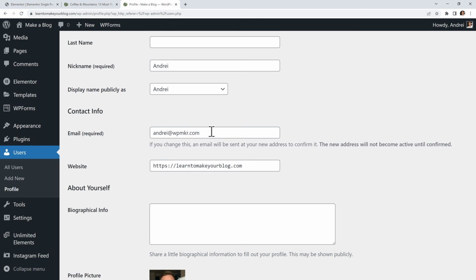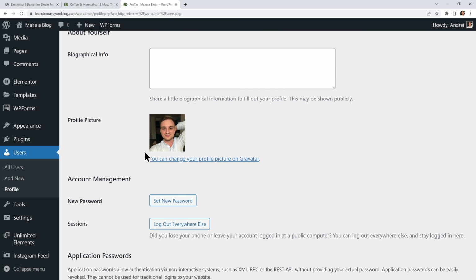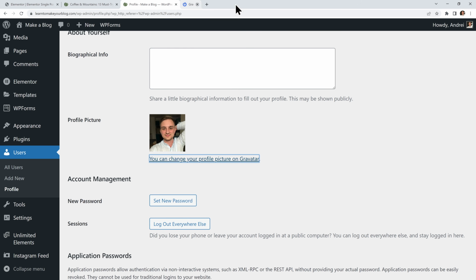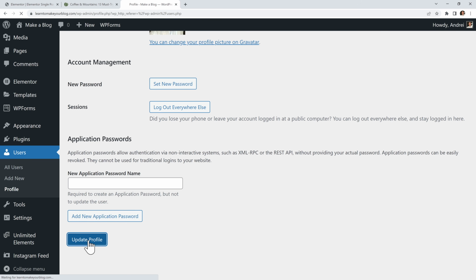Next up, you have your primary email field. This is important because WordPress uses their own service called Gravatar to display your profile picture. So if you don't have a Gravatar account, you need to click this link and then make a Gravatar account using that same email that you use inside WordPress. Then you just upload your profile picture that you want inside Gravatar and you will get it inside your WordPress website like this. After you set this up, you can click Update Profile.